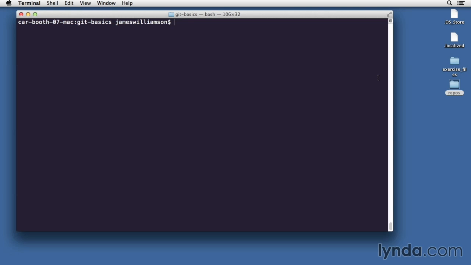Most of the time, the commands that you learned so far are all you're really going to need to deal with basic branching and merging. However, there are some additional commands that can help you manage your branches, get more information about them, and then delete them when you're finished with them. So let's take a closer look at how we can manage our branches inside of Git.